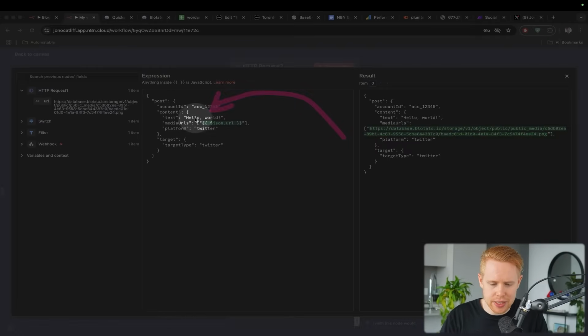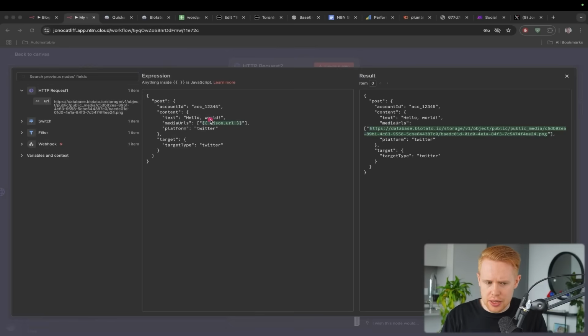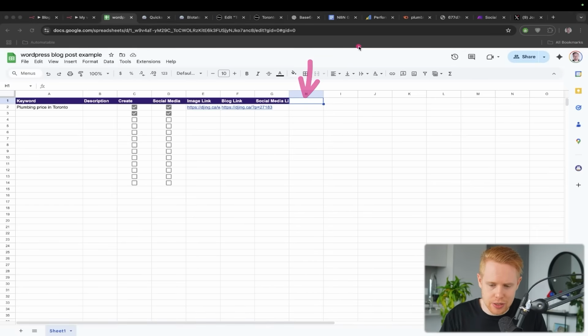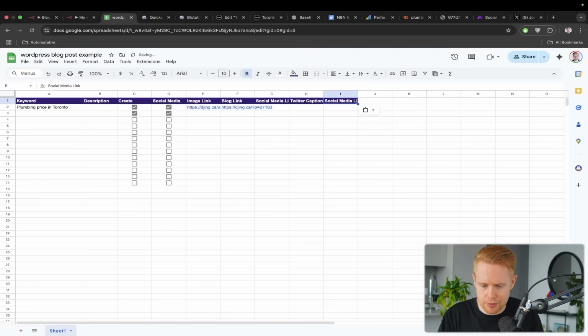We'll also want to change out the text here as well. It says hello world. The only problem is that we actually didn't go ahead and generate any text. And so what we'd actually want to do, I'm going to backpedal here, is we'd want to have a text column here that we could reference. So for instance, we'd want to have Twitter caption, we'd want to have Instagram caption, and so on and so forth for all the platforms that we're using.